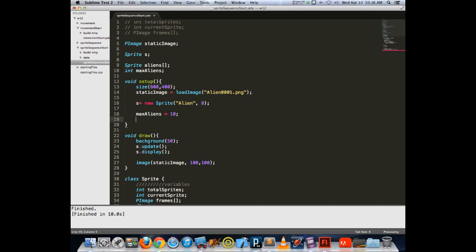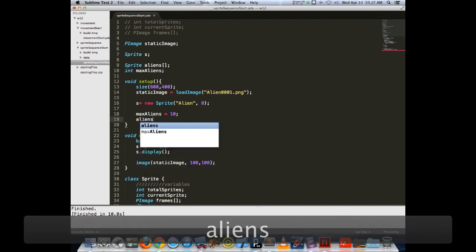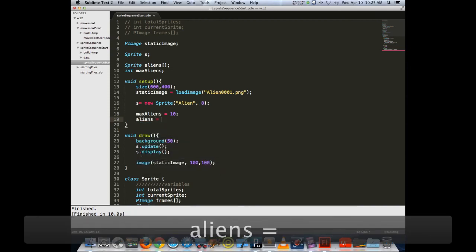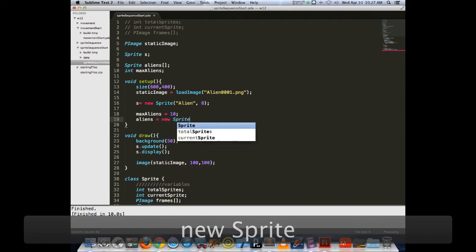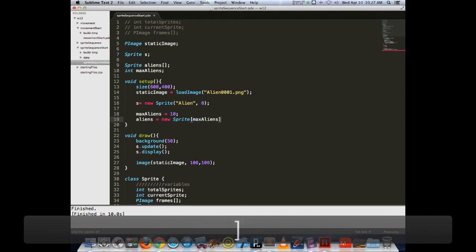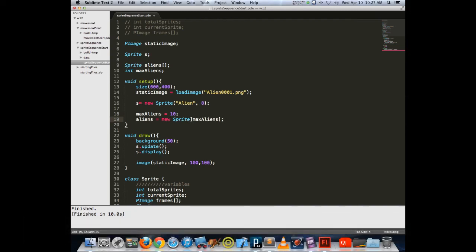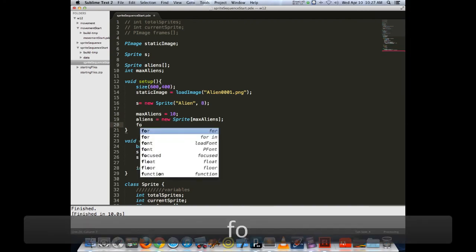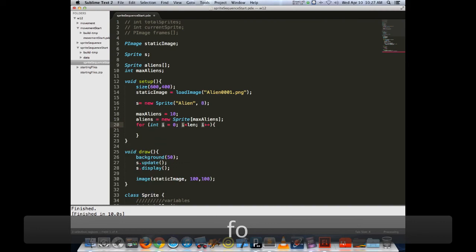And then we can say my aliens array is equal to new, and now it's filled with Sprite, max aliens. So that now constructs a new array that has that many objects in it. The next step is to populate that array with a whole bunch of alien sprites. So this is where a for loop is useful.